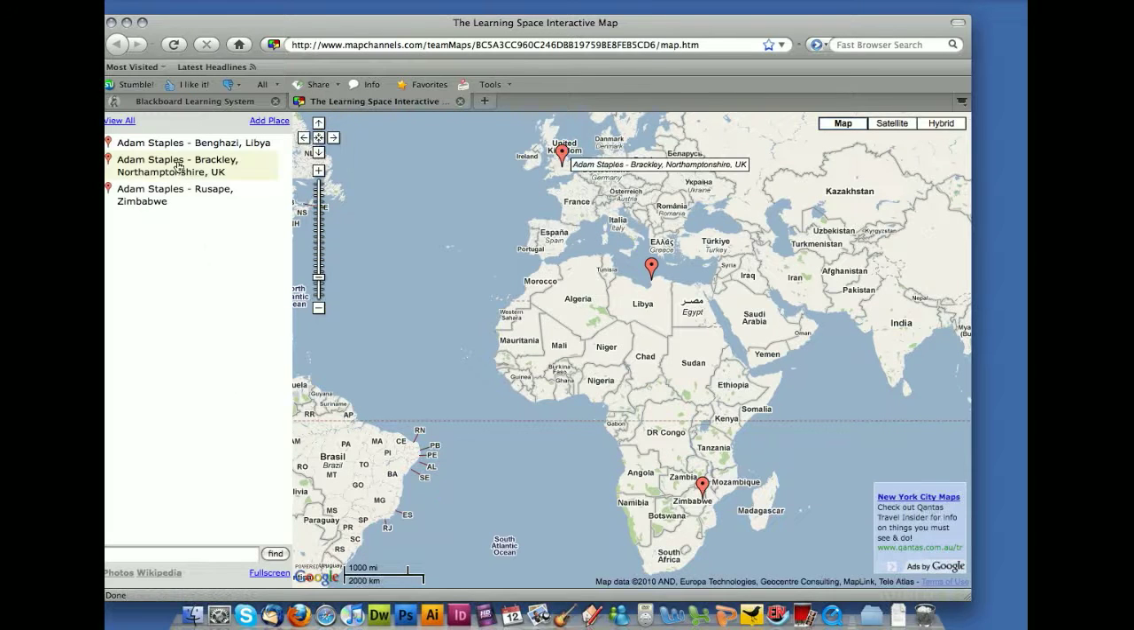You can see on the left hand side that I've actually already put 3 options in here. I've put in Benghazi in Libya, where I spent some of my childhood. I've put Brackley in Northamptonshire in the UK, where I actually went to primary school. And I've put Rusape in Zimbabwe, where I was born. What I'm going to do now is put in a marker to show a place called Repton, where I went to secondary school, also in the UK.